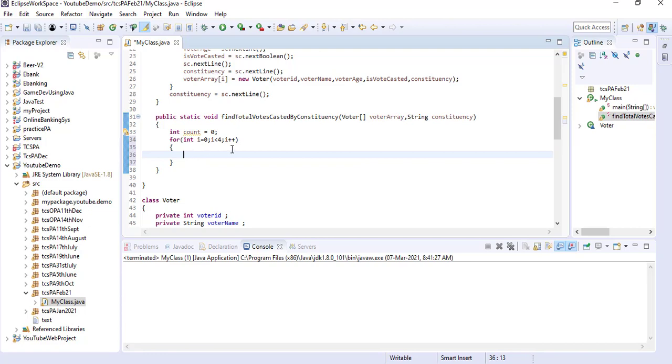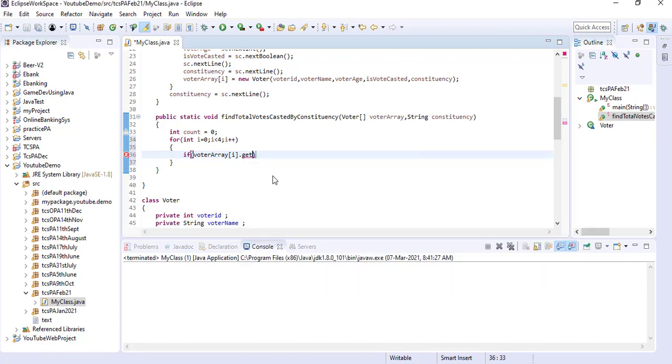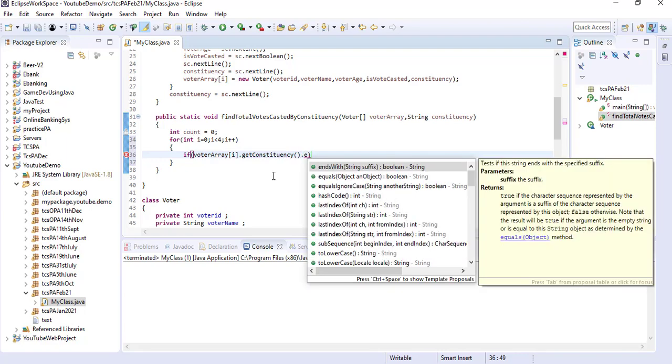Now you have to check, for the array that contains the 4 objects, whether the constituency of each object is matching with this constituency or not. So for that what I am doing, if this voter array i dot get constituency dot equals ignore case.